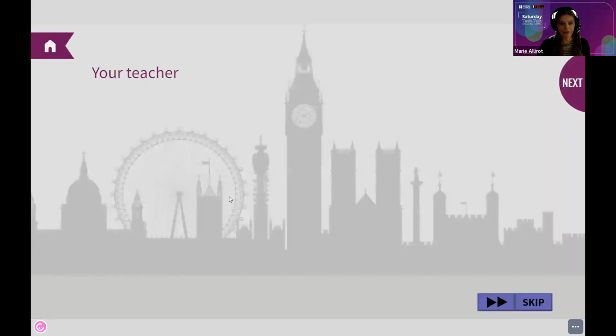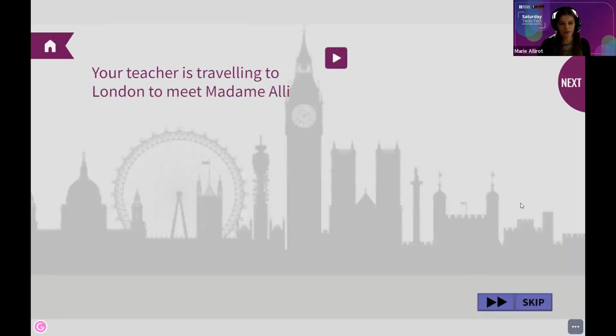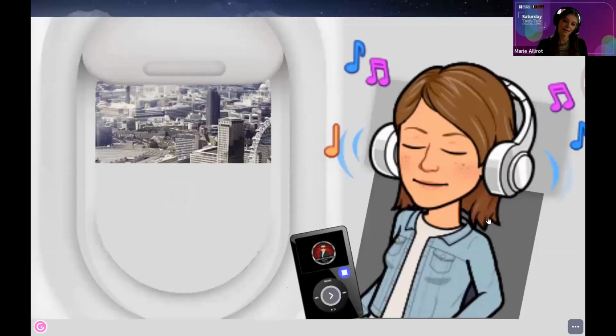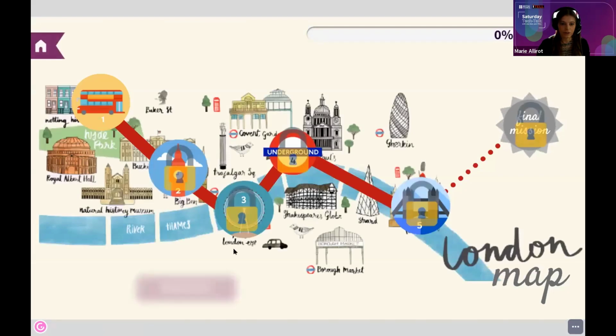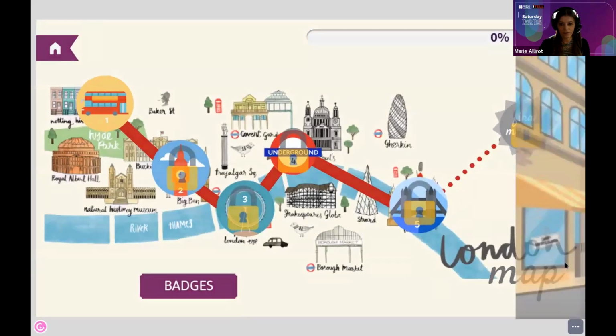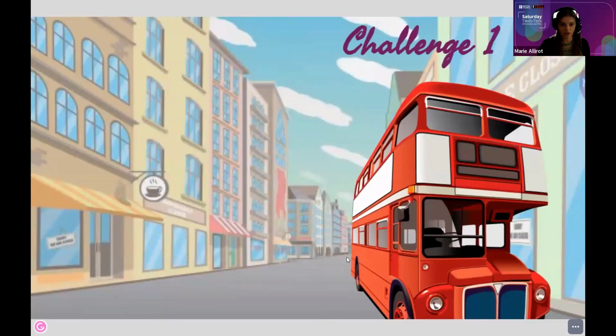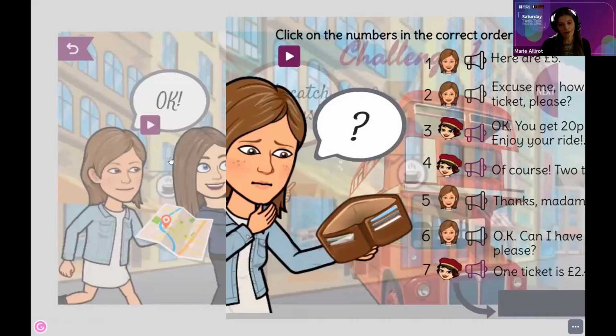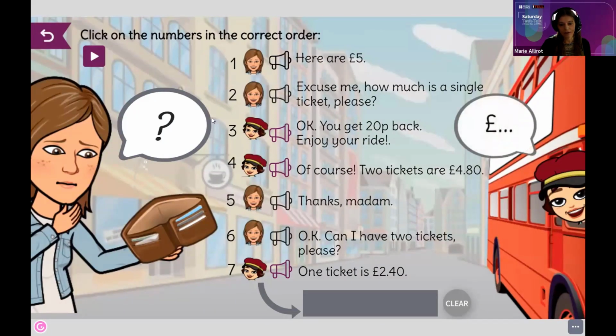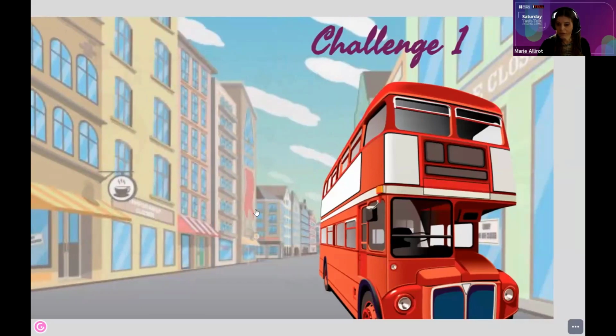And there are different tasks. So she's traveling to London to meet me, and then she's got different tasks. So I'm just going to show you one of the tasks. So the first task here, that was challenge 1. So you have to complete the challenge. We're getting on the bus. So the children have to write the correct order for the dialogue, and then they get a reward. When you get all the rewards, you complete the mission.